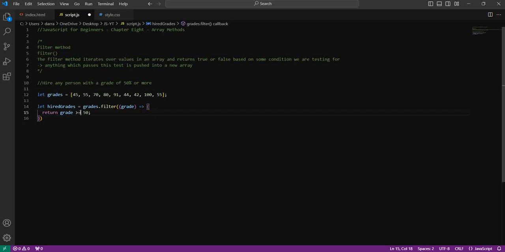So basically, the first time the filter method starts iterating over, it's going to say, okay, is 45 greater than or equal to 50? Well, that's going to be false, so we're not going to push it into the new array. So 45, is that greater than or equal to 50? That's false. So 45 is not pushed into our new array called hiredGrades.